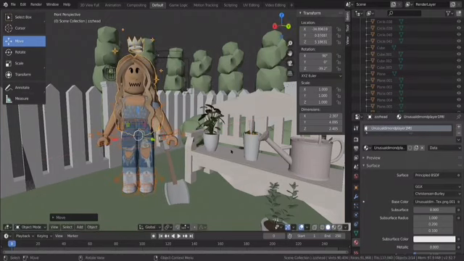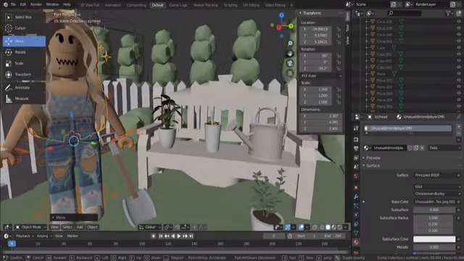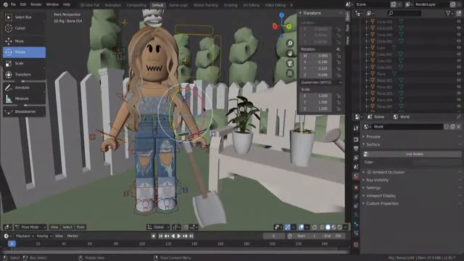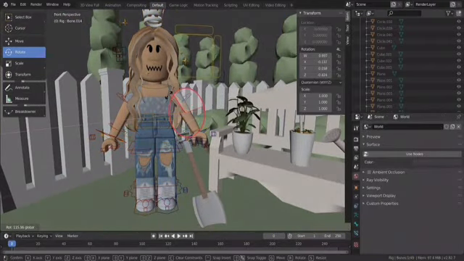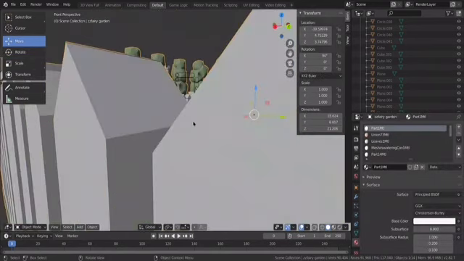You can also rotate the model if you don't feel like posing your character. It's completely up to you. So now I'm just going to make sure that the character's arm will bend, because sometimes it'll be kind of off. Then I'm going to move the model.